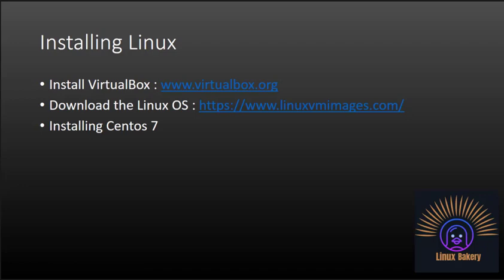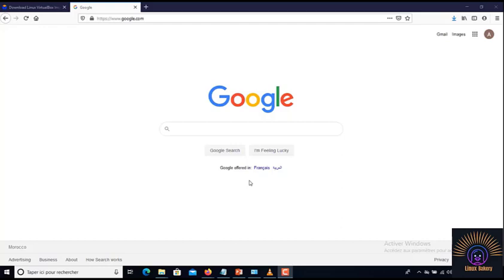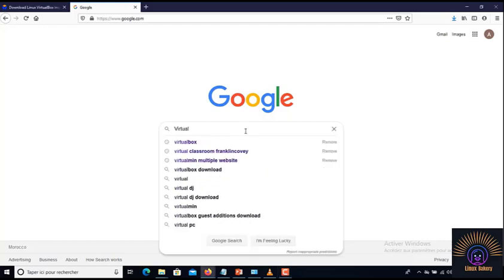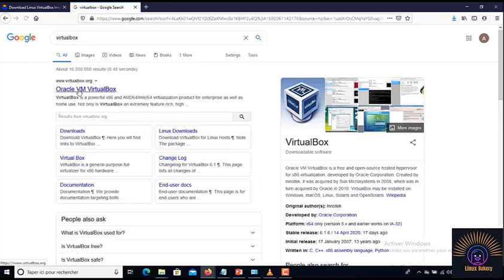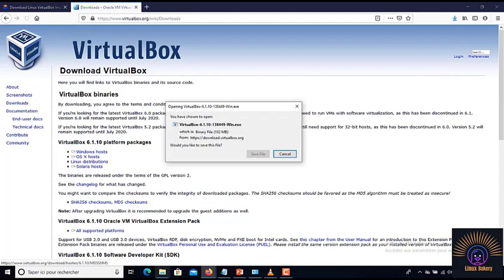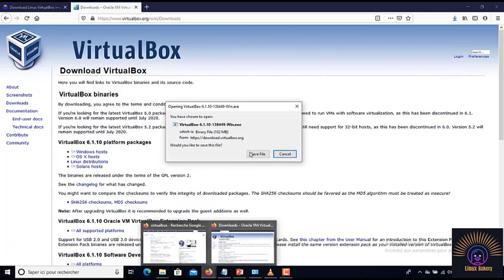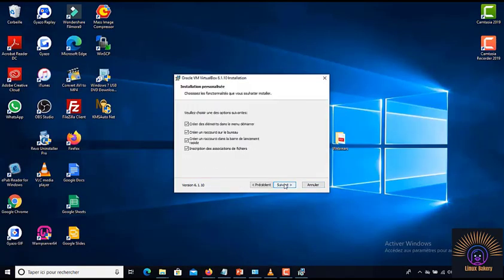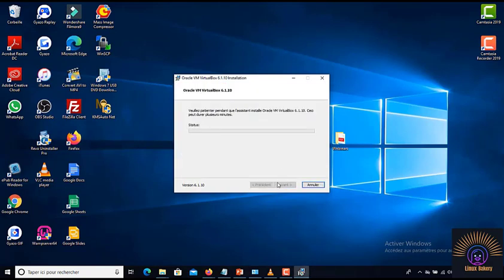You will see it's very simple to install Linux. So let's go to the VirtualBox website and download the software. So let's start the installation. Click next and everything on yes. Okay, so the installation is finished.